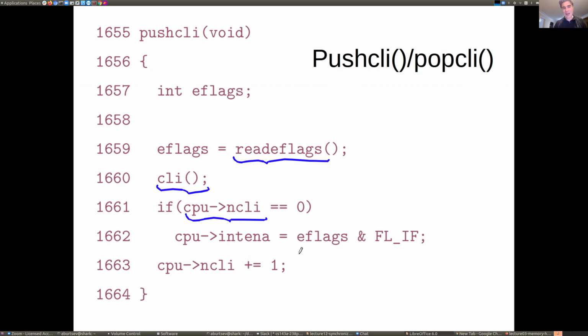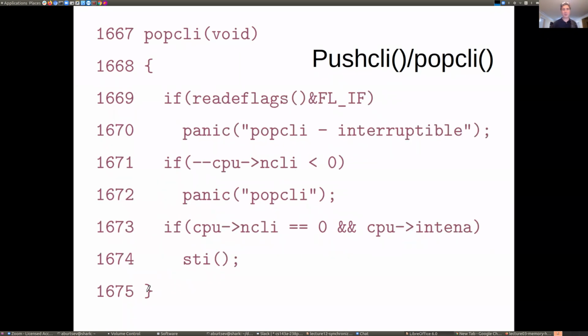So you essentially say, look, I will check the eFlags register, and if the interrupt flag is set, I will save that in this variable on this CPU. Remember, there was this interrupts enabled field, right? And then you add +1 to this number of CLIs variable, right? So it works kind of like a stack, right? And pop CLI is the same.